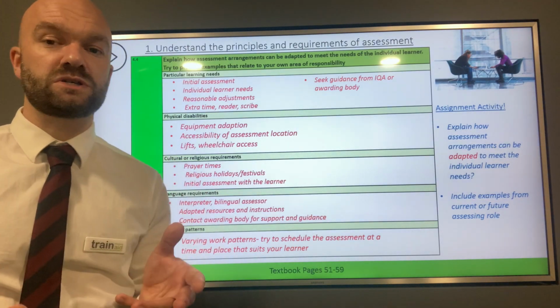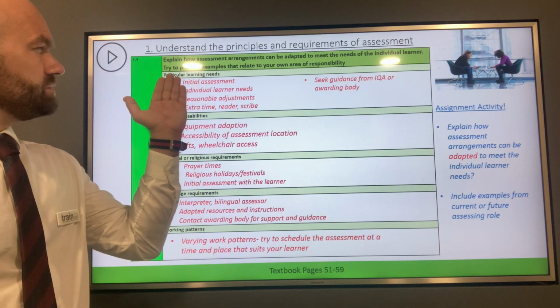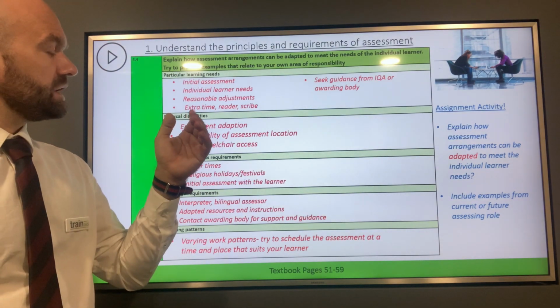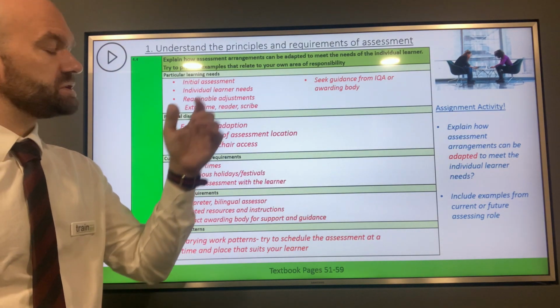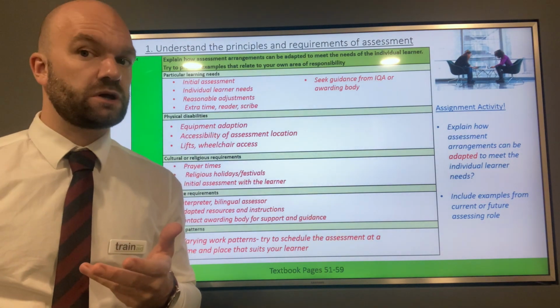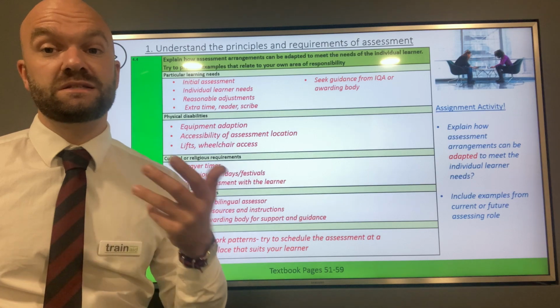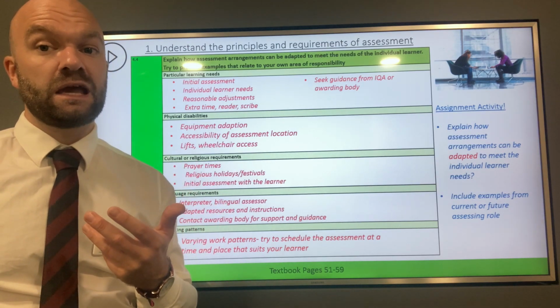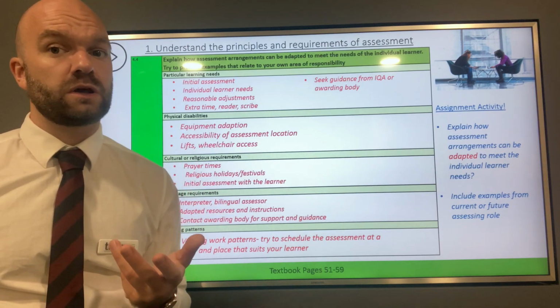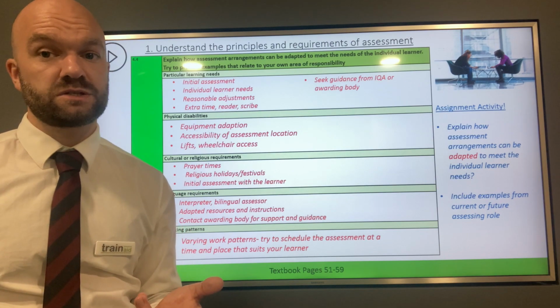But how do we do this first? In terms of particular learning needs, my advice is to conduct a robust initial assessment. So this is finding out about the learner's individual needs, their skill set, and very much how confident they are going to be within the assessment process.